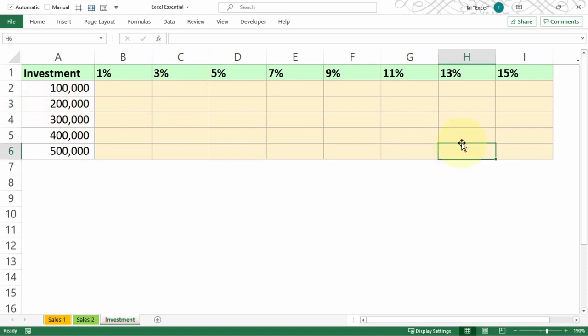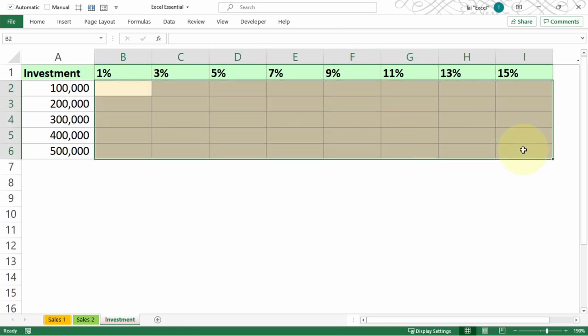Maybe on here will be 13% of 500,000. So that will be the way I want to do the calculation. Let me show you how you're able to get all these things done by using a single formula. First, I will select the entire range where I want to have the formula, equal the interest currently residing on the row number 1. So I can select B1.